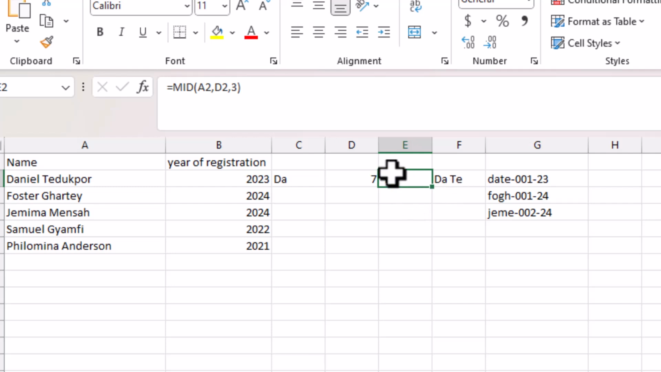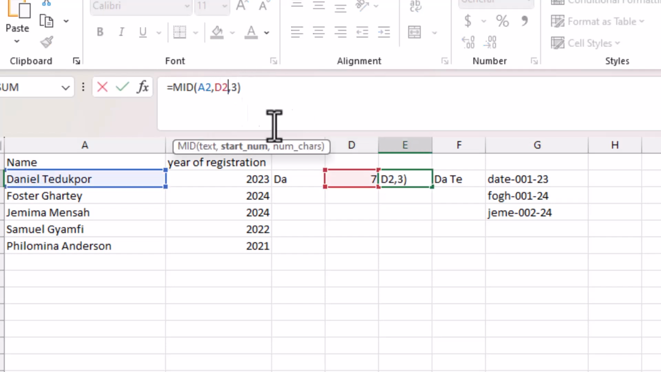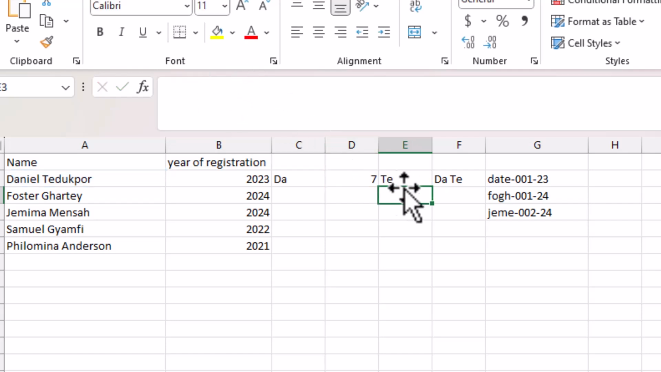the one we got TE, instead of starting from 7D2, we will search and then get the 7, but then we'll add +1 to start from the next character, okay? Then we still go for 2 characters. So instead of 3, we'll make it 2, so that it will remove the space, okay?